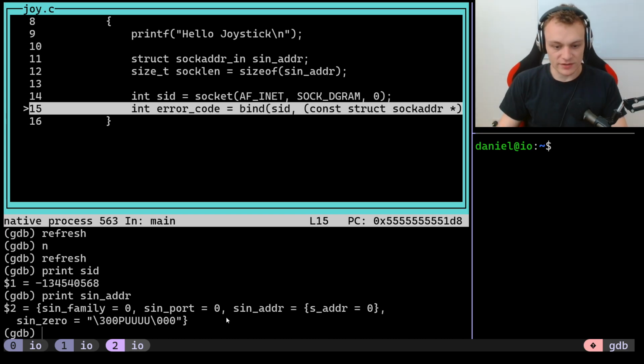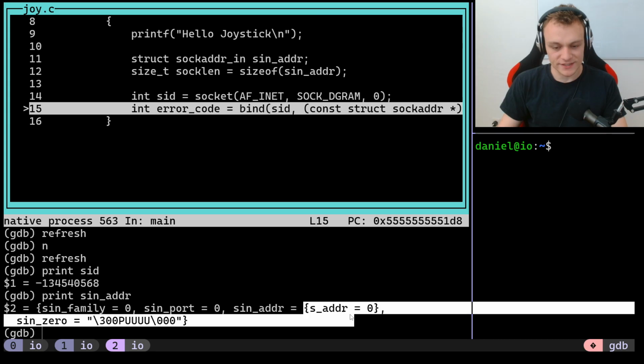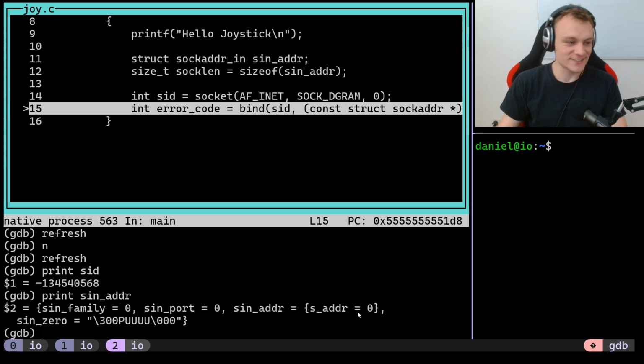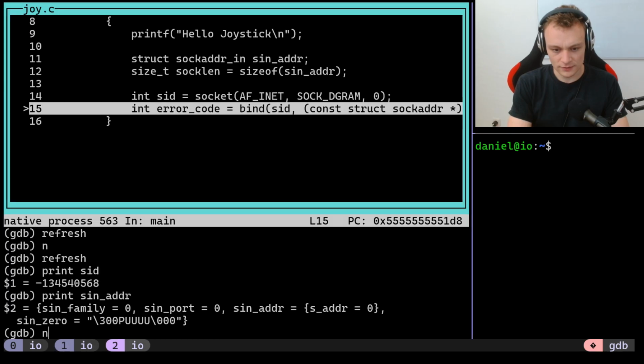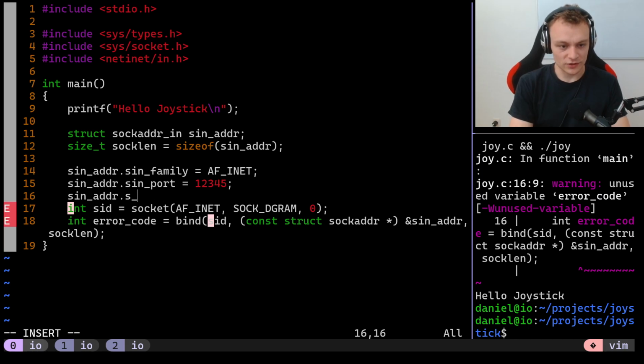And then we need to specify the S in address, and the S in address contains another S address, which is then the actual IP address. So S in address, S address. Wait, S in address contains a field that is called S in address, and that contains another field. So we need to call S in address, S in address, S address, I think like this.